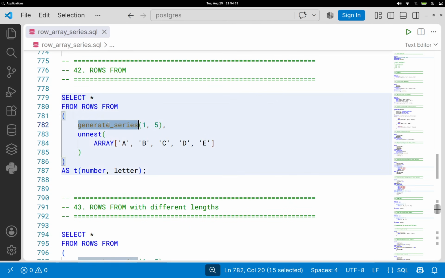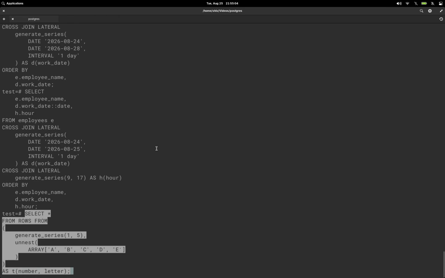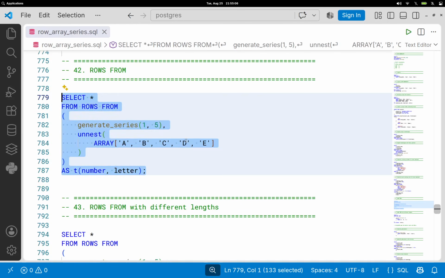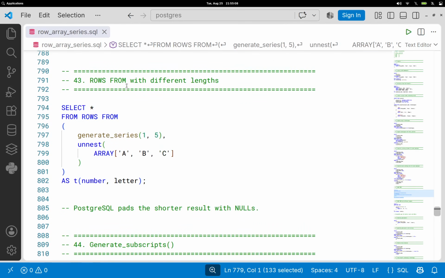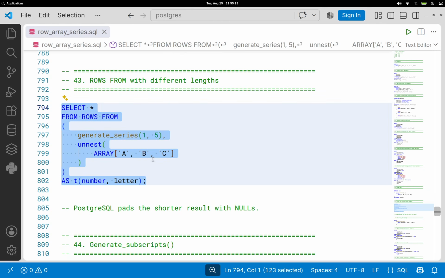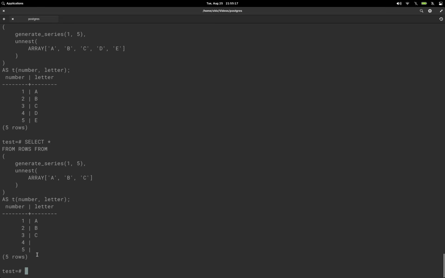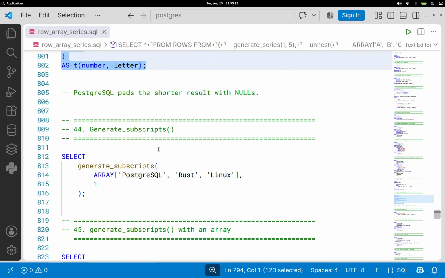Then we generate a series from 1 to 5, and we unnest A, B, C, D, E, and we select it as number and letter. So you know what it will be: 1, 2, 3, 4, 5, and A, B, C, D, E. Then we select rows from different lengths. So it will be 1, 2, 3, 4, 5, ABC, and 2 nulls will be there. So nulls you can see.